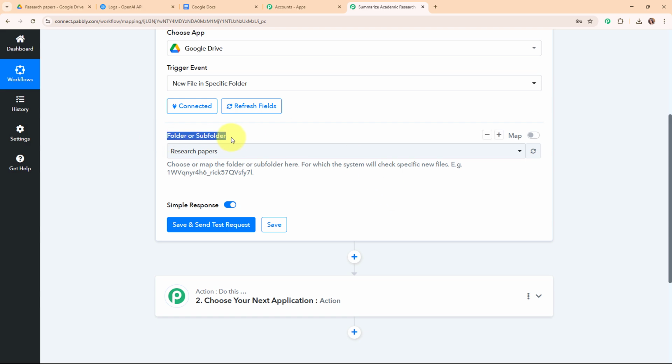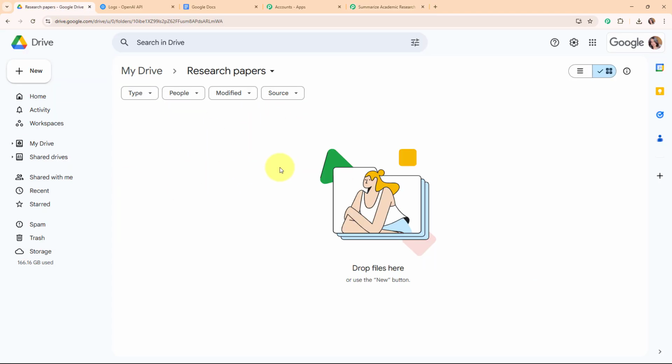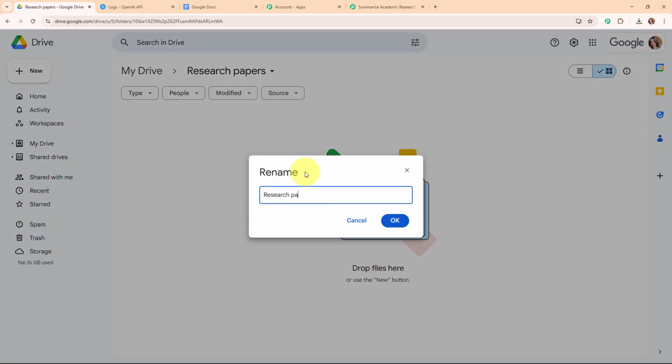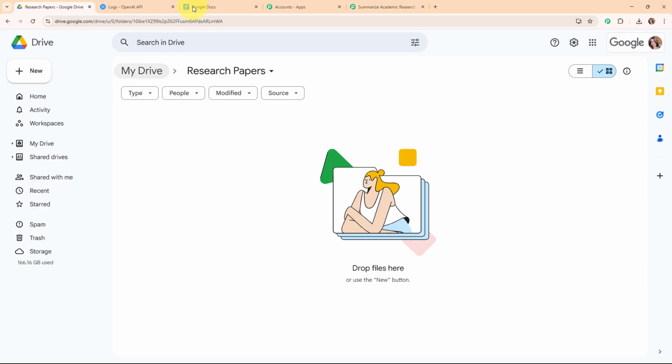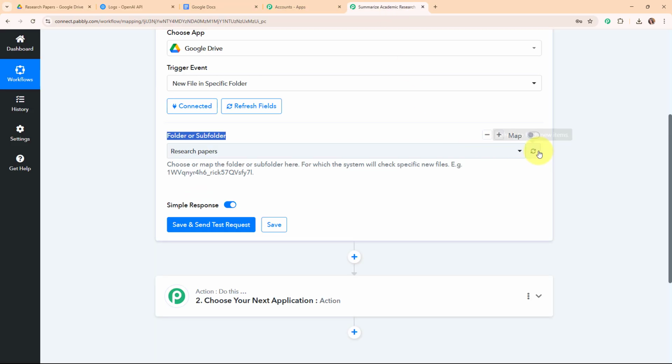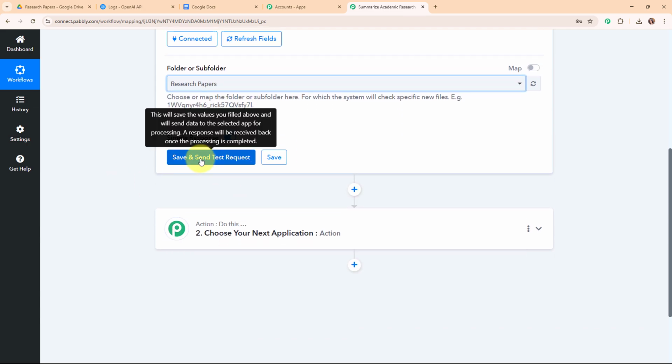So moving forward, it's asking me to select the folder or the subfolder. So in this particular case, I need to select the folder that I've already created in my Google Drive over here with the name research papers. So let me edit the name over here. Alright, so now let's move back to our Pabbly's workflow, and here I'm going to refresh it. And then I'm going to select my folder as research papers. And now after selecting the folder, I'm going to click on the save and send test request. But before clicking on the save and send test request, I need to upload a new file in this particular folder to capture the response in Pabbly Connect.